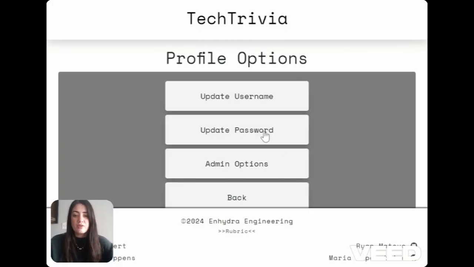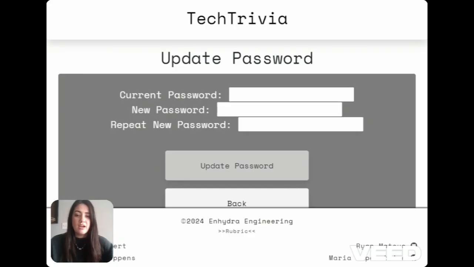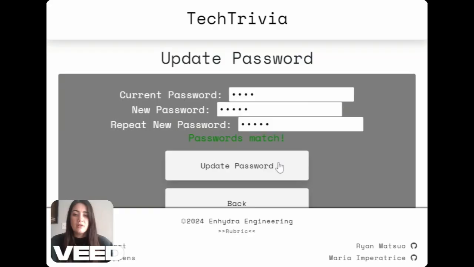And then you can also do the same thing with your password. So here you will type in your current password and you can change it to whatever you want. We do have live feedback that tells you when the new password and repeat passwords don't match. Once you make them match, you're able to update your password and you receive feedback that your password was changed successfully. If you type in the wrong password and try to change your password, it will let you know that your current password is incorrect and that your password wasn't changed.